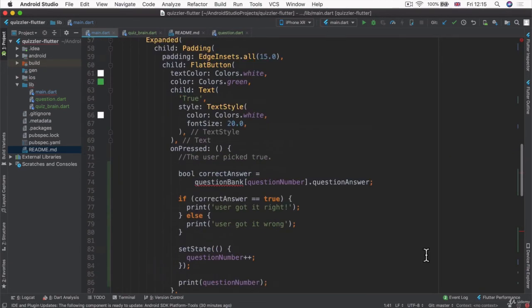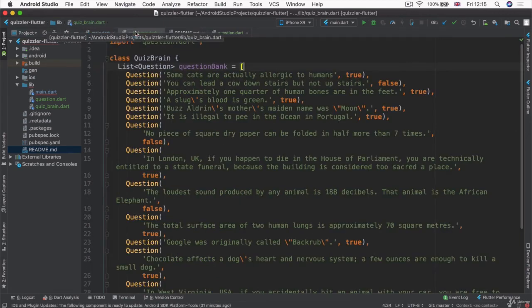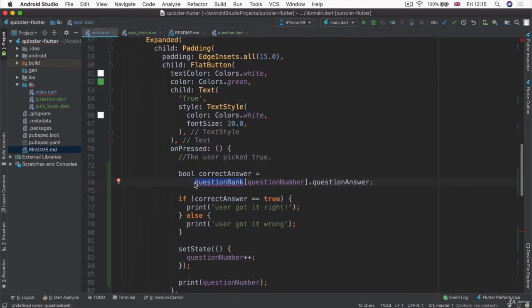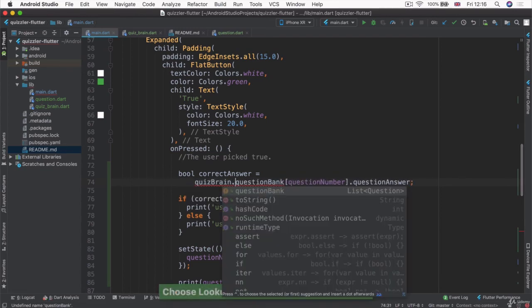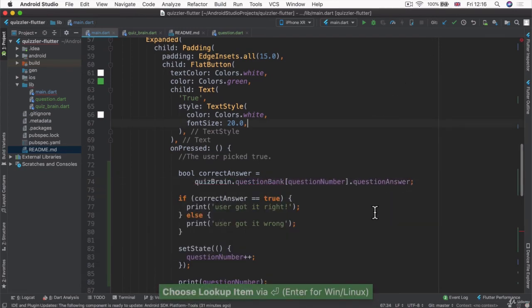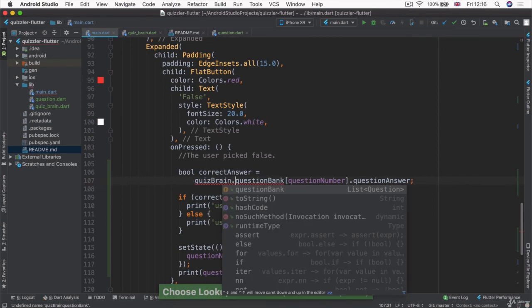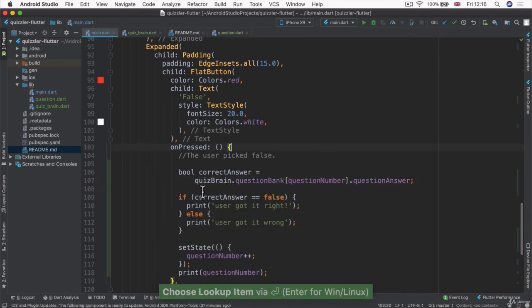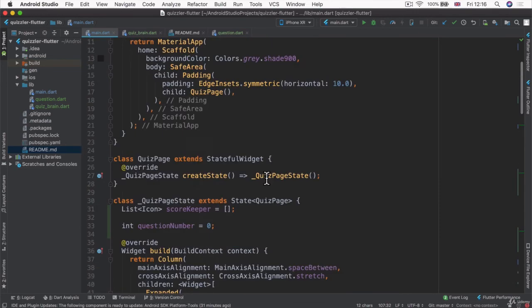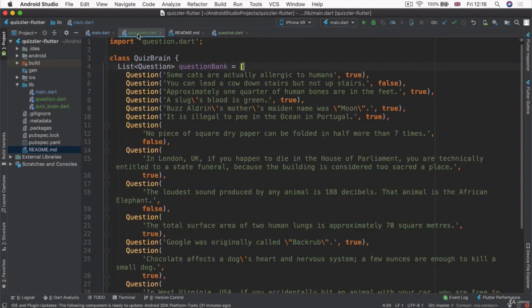All right, so down here, we're going to do exactly the same as what we did before. Because our question bank is now a property of our QuizBrain, we have to use the dot notation instead. We have to write quizBrain.questionBank. And similarly, down here, we have to write quizBrain.questionBank, so that we're actually tapping into the actual question bank.